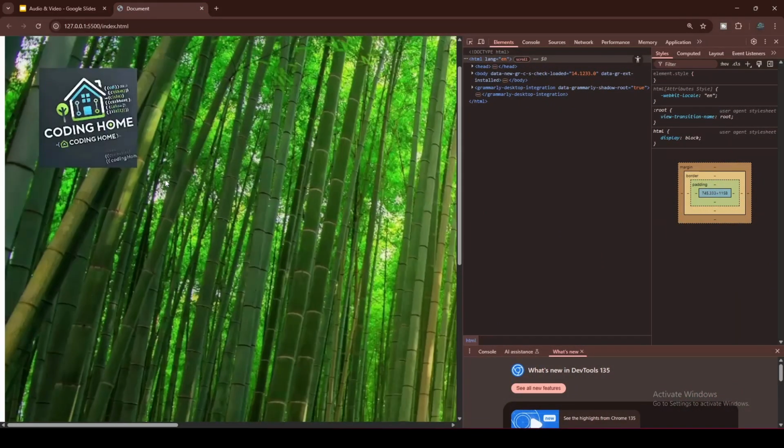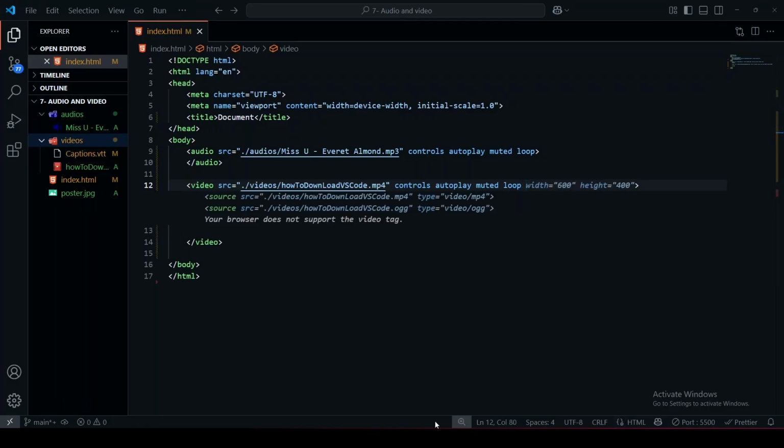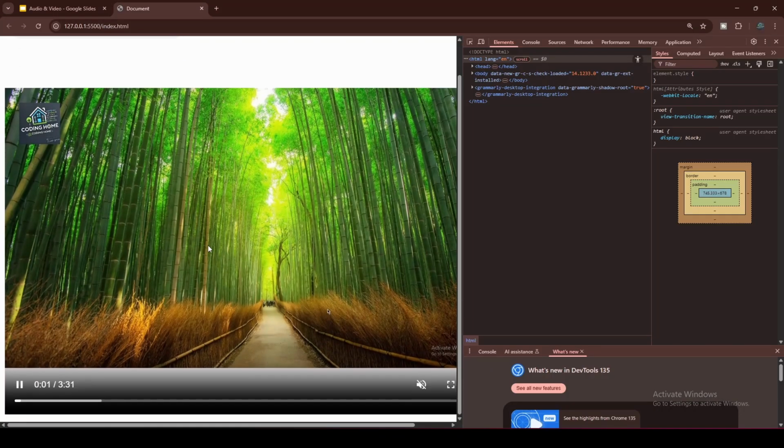It's just like this. The size is too big. I want to make it smaller, right? So here I'm just gonna use the width attribute, but it's only in the video element, not in the audio element. Okay, so maybe the width, we're gonna set it to 800 pixels, and the height 600 pixels. Okay, so now we made the video smaller.